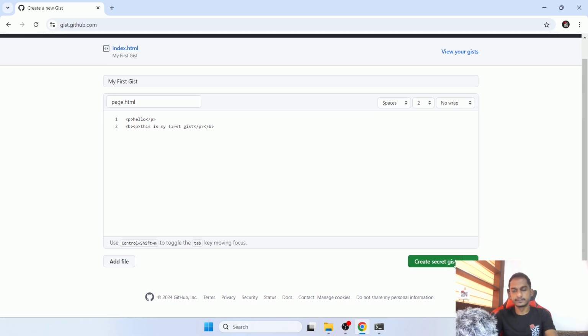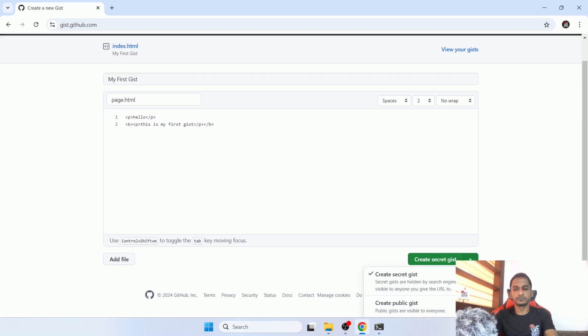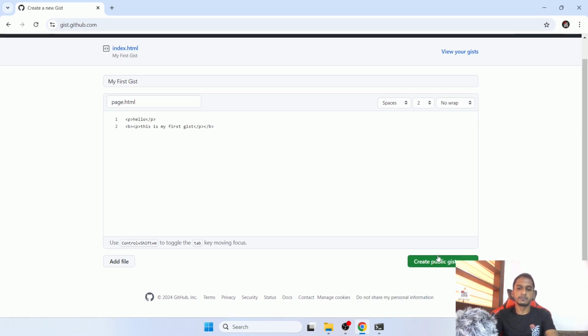A secret gist means a private gist. So if you create a private gist, no one else will be able to visit your gist. But here now you can see the arrow option. So if you click, you will get more options. Here you will see the option to create a public gist. So by default, it will ask you to create the secret gist. If you think you need a public gist, yeah, you can go and create the public gist as well.